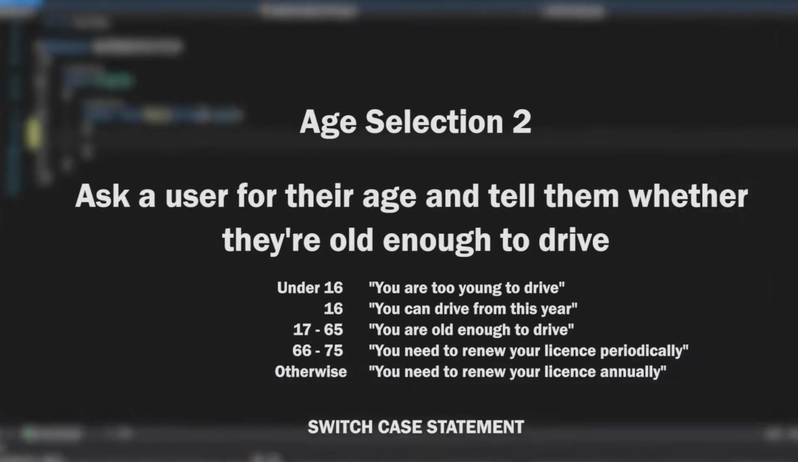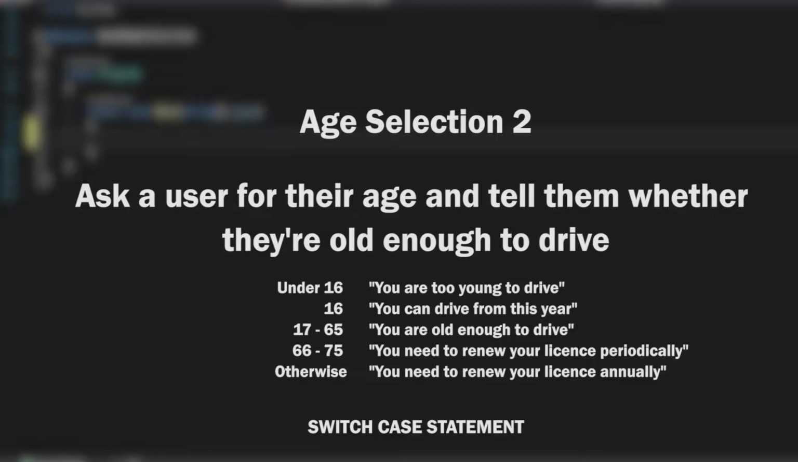Now in this episode we're going to attempt to do something very similar to what we did in episode 7, when we asked the user how old they were and told them whether they were old enough to drive or not. However, in this episode we're going to be using a select case statement instead. I'm going to be supporting a few additional scenarios.